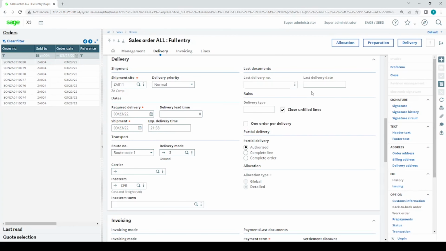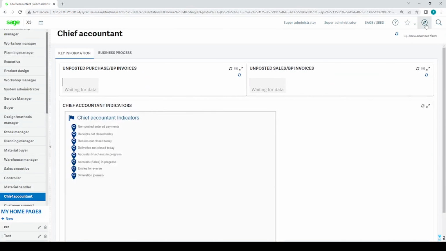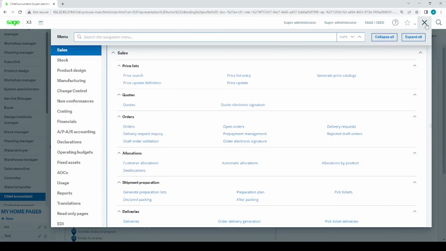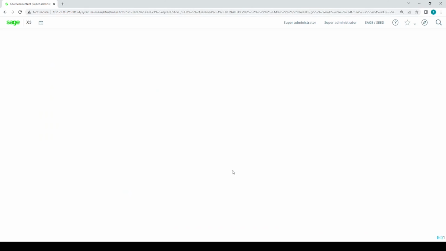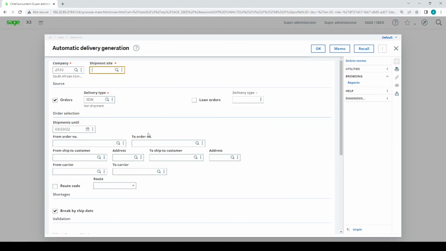Okay, so let's see what happens when I actually use the mass generation of delivery function. I go back to my navigation page, sales, and underneath deliveries we've got the order delivery generation. I'm going to click on that. I'm going to select my company and my specific site, and over here I would like to see all my shipments up until the specific date. I have to look at orders. This is my delivery type that I'm going to use. This also applies to loan orders and loan deliveries.